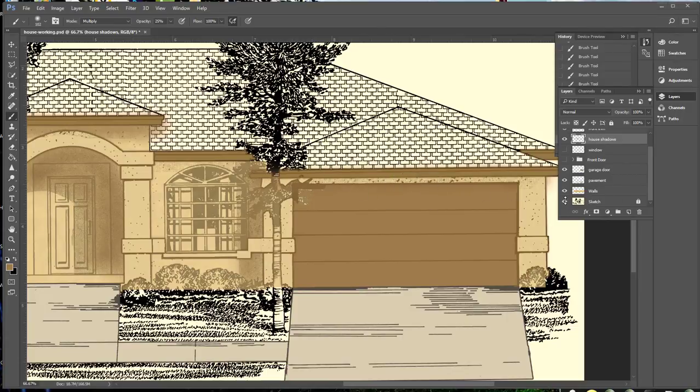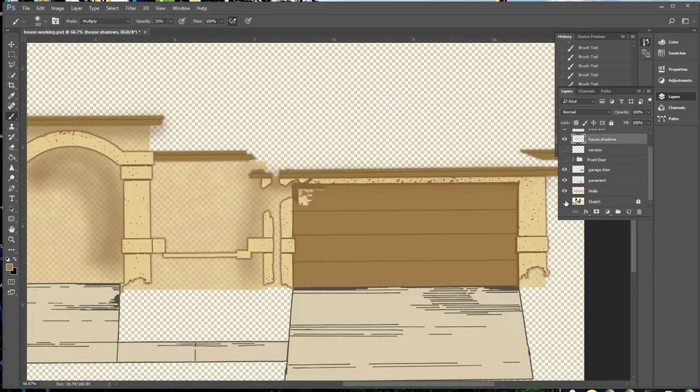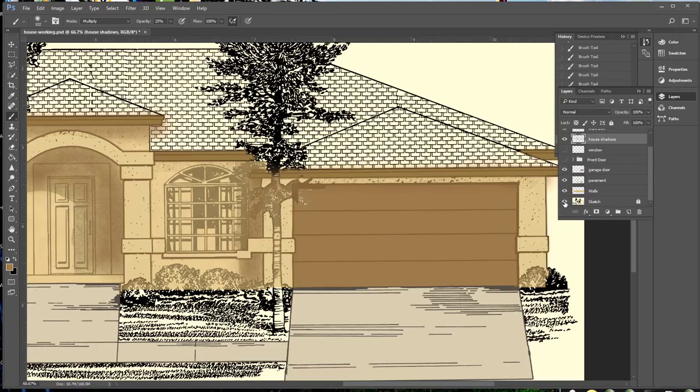Hide your sketch layer and see how you're doing. You can go back and forth, hiding that, and keep painting until you're satisfied with your results. When you're satisfied, you can go on and create another new layer.